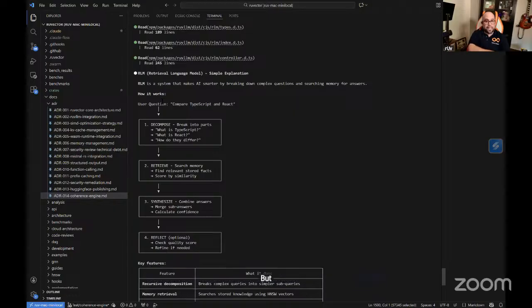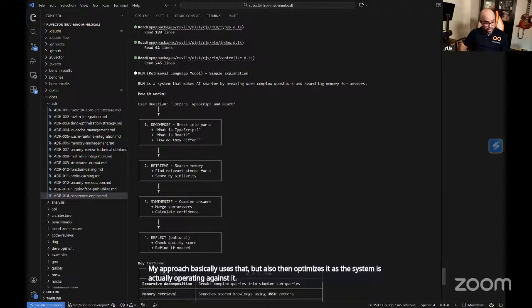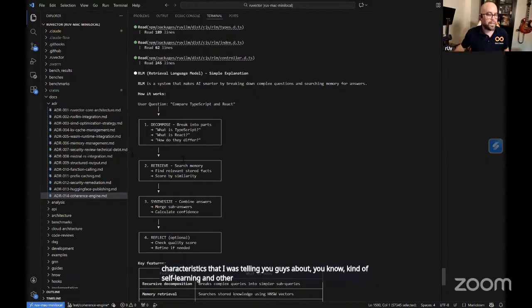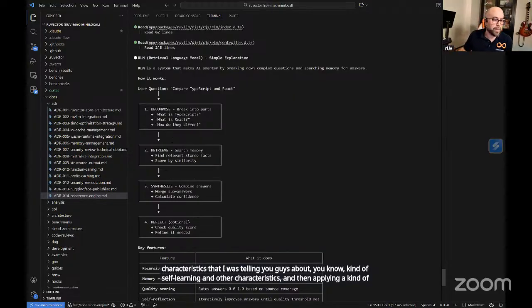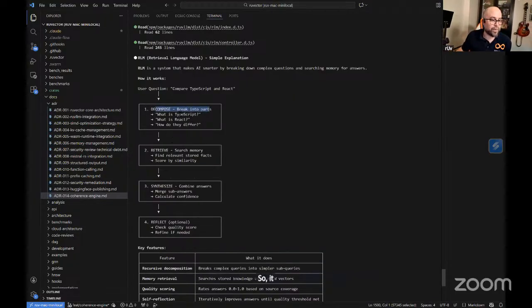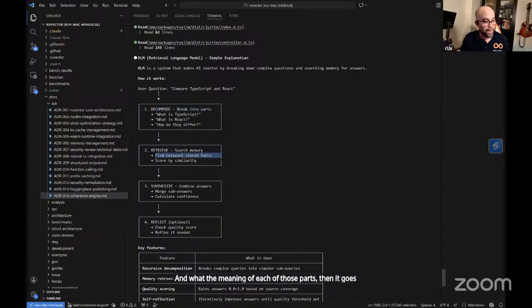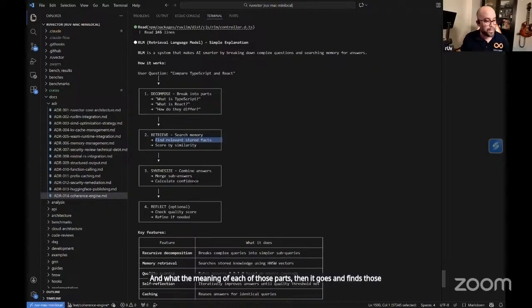But the issue is it's hard to maintain, hard to retrain, and hard to optimize after you've trained it. My approach uses that, but also optimizes it as the system is actually operating against it. It uses the same characteristics I was telling you about, self-learning and others, and then applies a language model to it. It decomposes the different parts and the meaning of each of those parts, then finds those parts, then potentially synthesizes multiple answers.